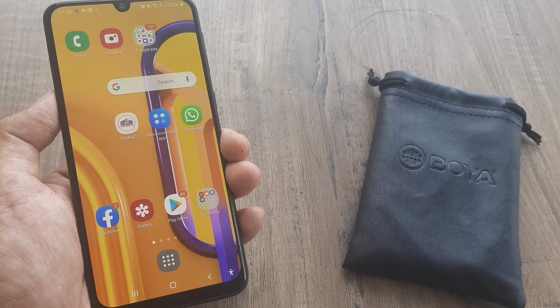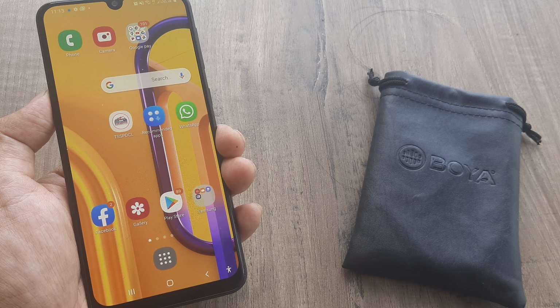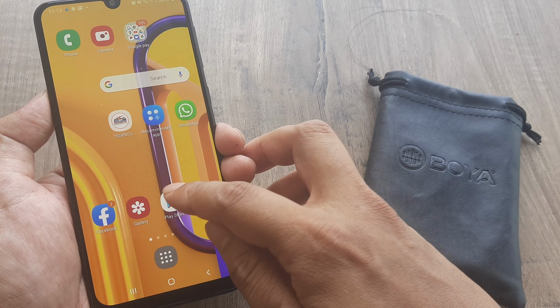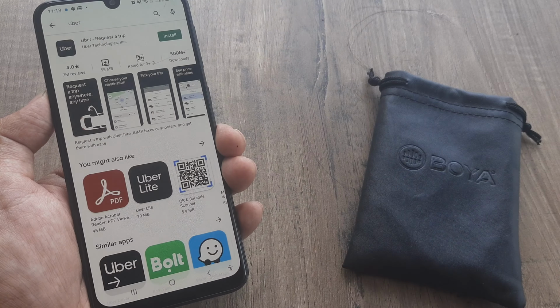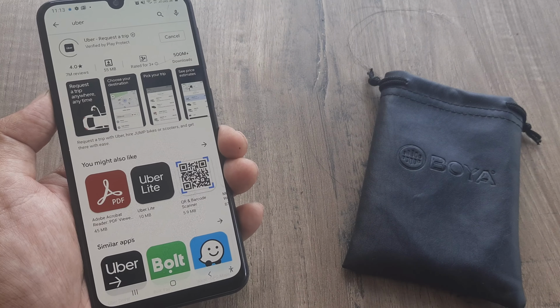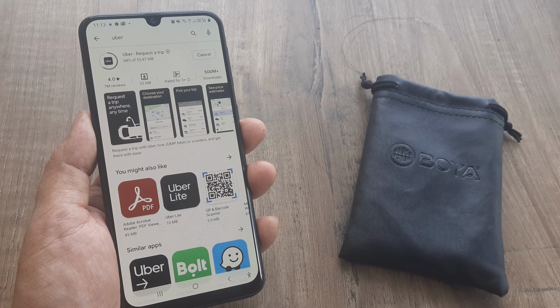In today's Make Knowledge Free campaign we look at how we can create an account in Uber. So the Uber app, like any other app, you need to install it first from the Play Store. So I head to the Play Store, search for the app, here in this case Uber, and then click on install. We'll wait for some time until the app gets installed.